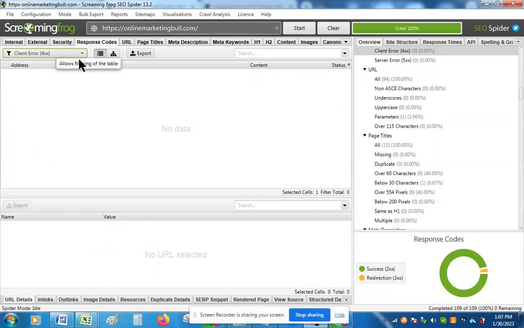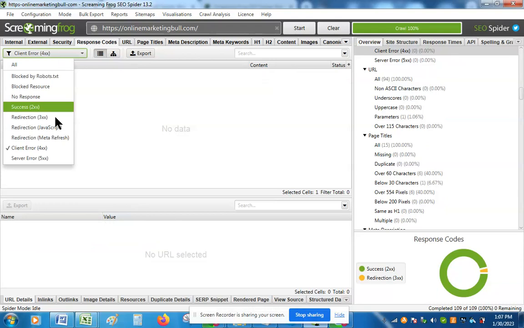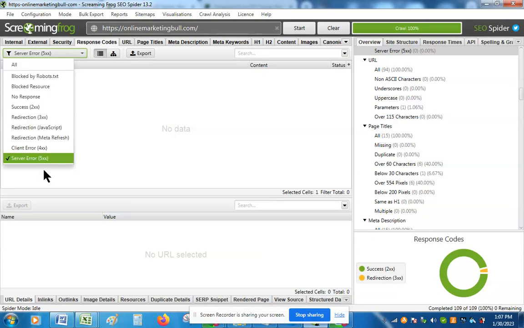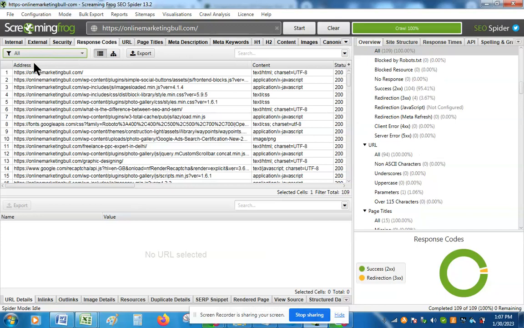So there is no 400 error, not found error. Let's see 500 error, server error. A 500 error is a server error. So if the server is unable to show any web page of my URL, then it shows server error here. Thank God there is no server error on my website. Again, go back to all URLs.